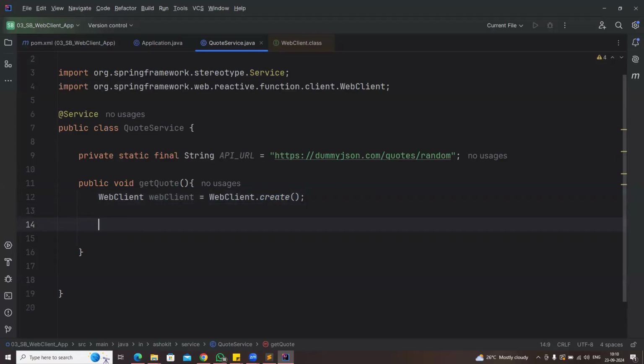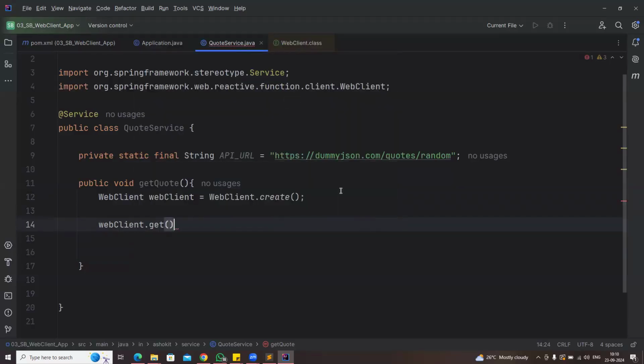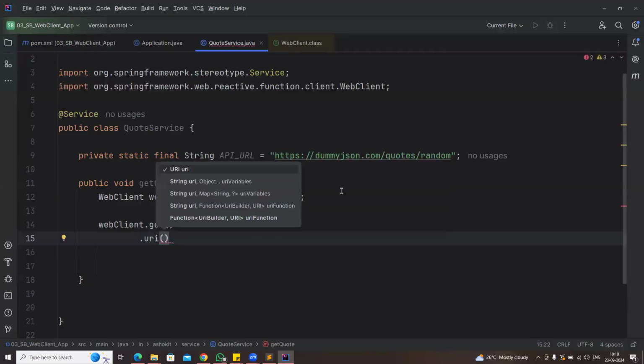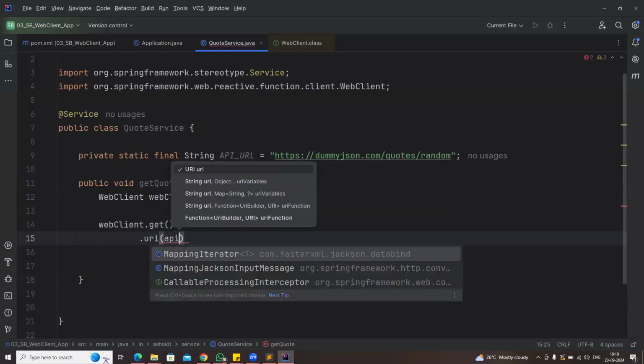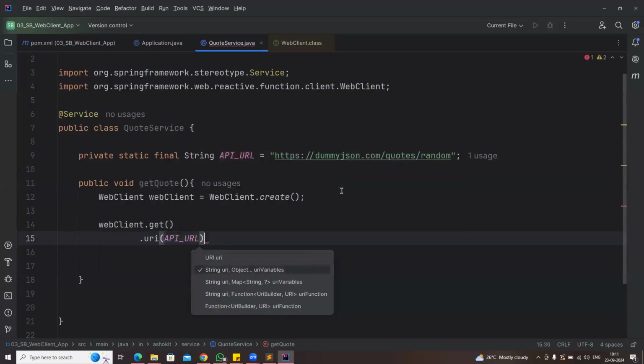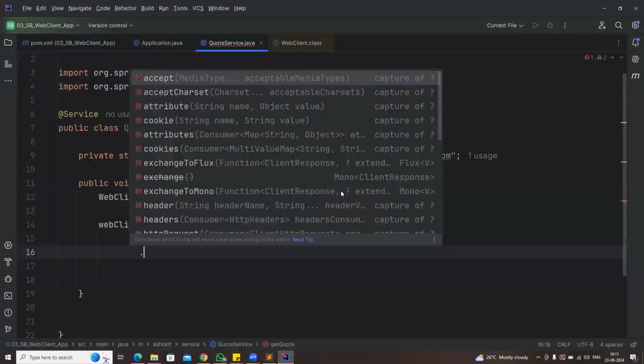I want to send a GET request. So then what I will do? Web client dot get. What is the meaning of web client dot get? Send a GET request. To whom? dot URI. So what is our URI? That is API URL. We have declared the variable here. That variable is API URL. Web client dot get dot URI, which is API URL dot retrieve.